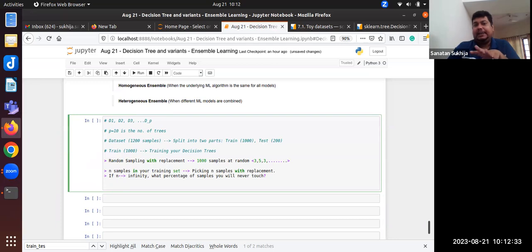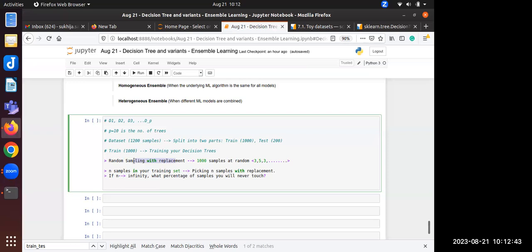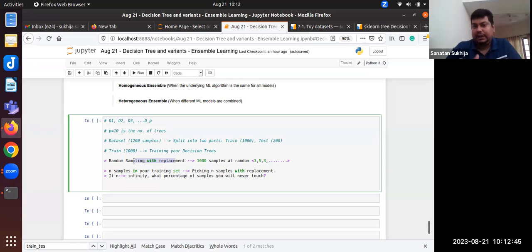Okay, let me ask you this. Assume that you have 10 samples, and you are going to select 10 samples with replacement. Is there a guarantee that you will touch all the 10 samples? No, right? Okay. So let's say you never touch, say, 2 samples. So what percentage did you not see? 20%, right? Yes. Does that make sense?